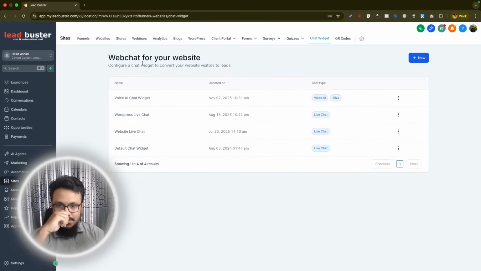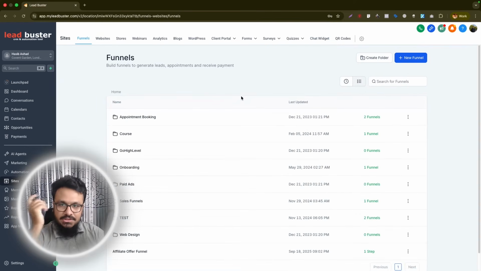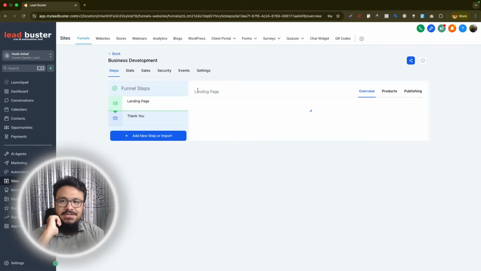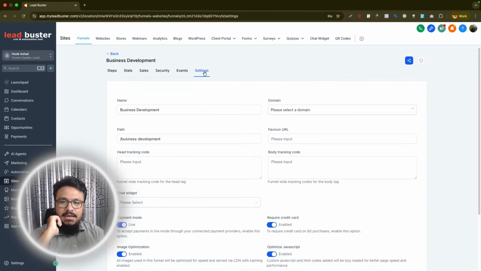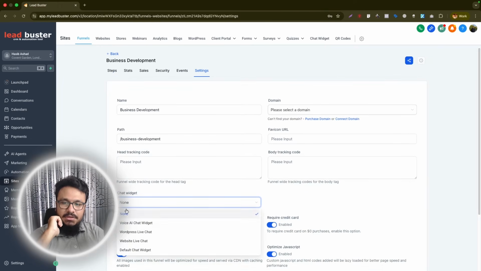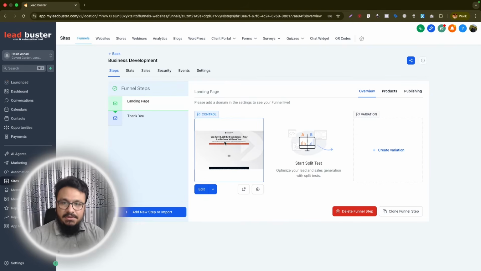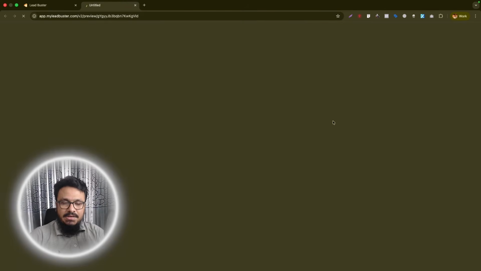So we will just go back from here and go to funnels. Let's do a quick demo on a funnel. I have a funnel called business development. What I need to do now is go to settings, and where it says chat widget, I'll select the chat widget I just created. I'm basically activating that chat widget on this funnel. Anyone who visits this funnel page will get to see the chat widget.